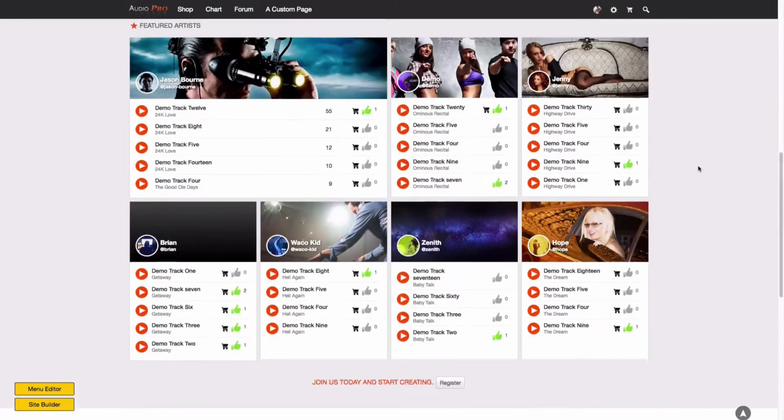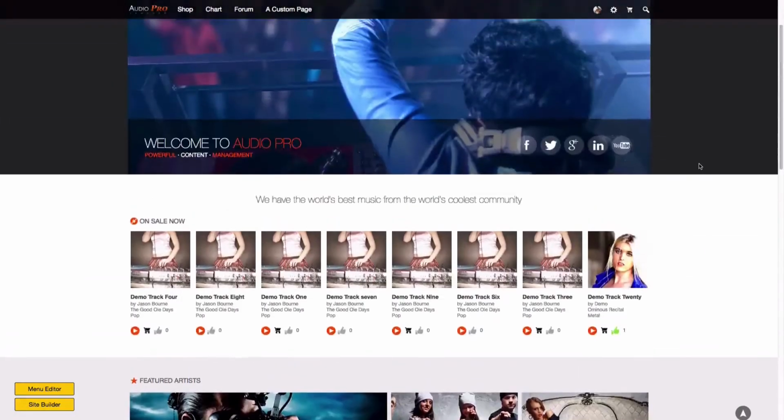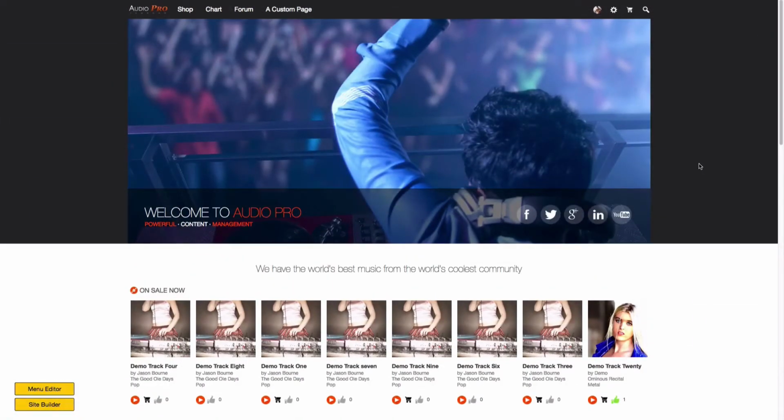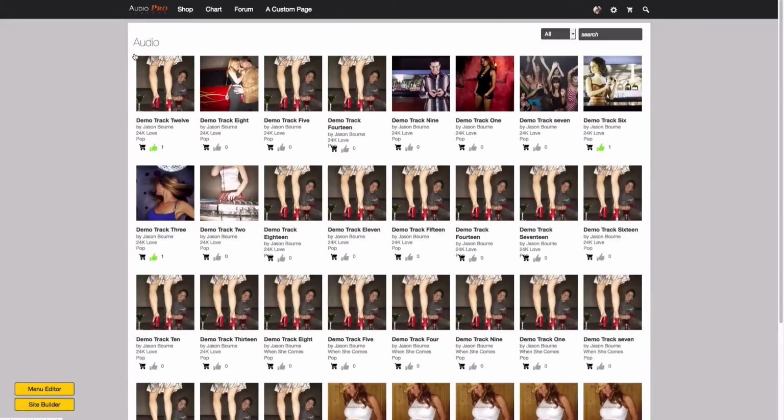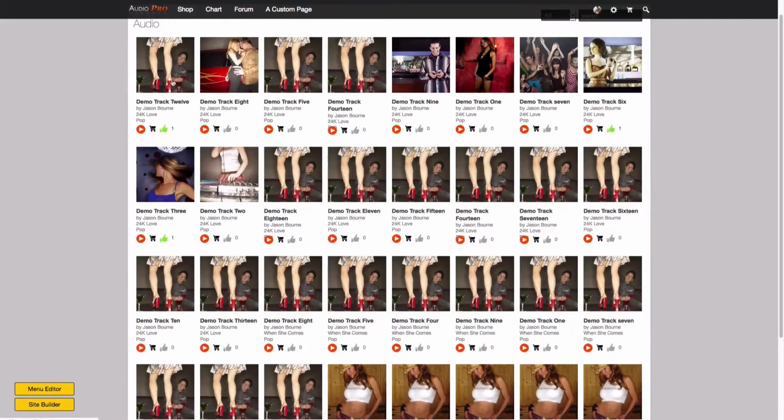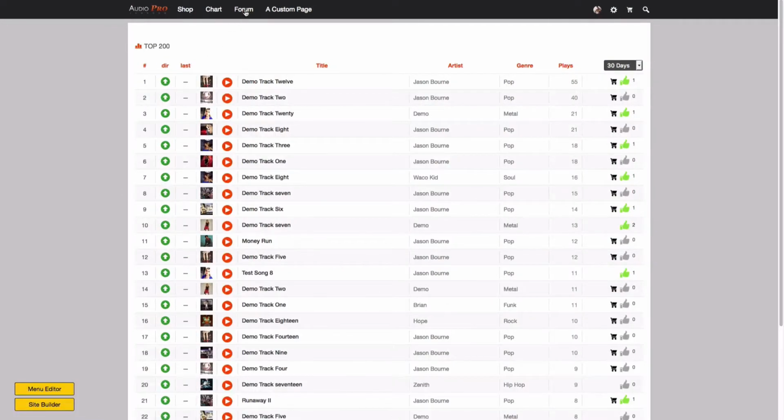So this is the very top page of our site, but the top section of a Jamroom site is all of the pages that are on the same level as this. So currently we've got shop, chart, and a custom page here. Forum is in the main menu bar links, but it's not in the top section of a site. It's actually on a profile.